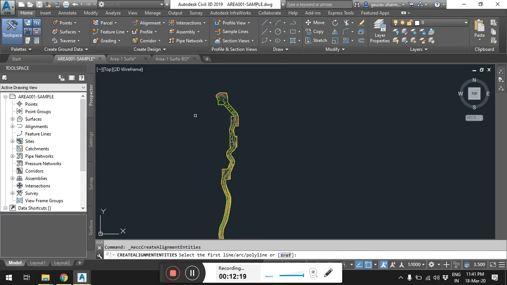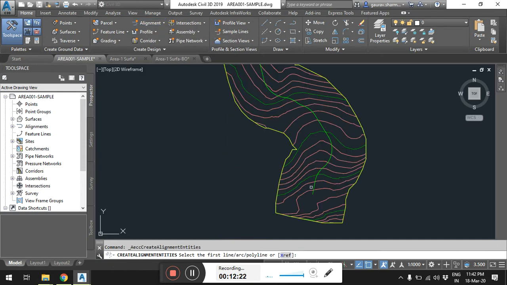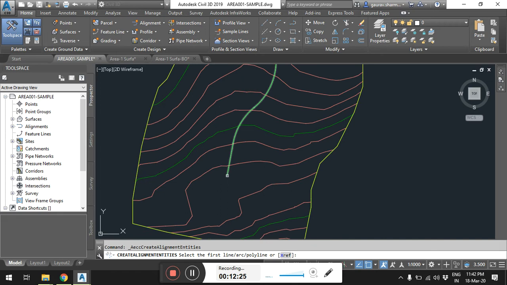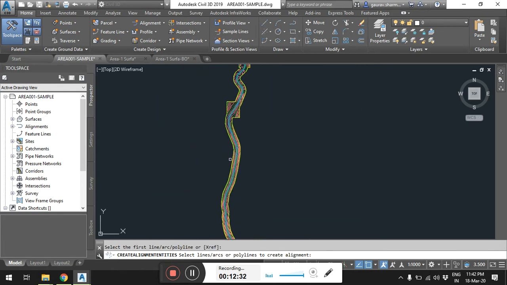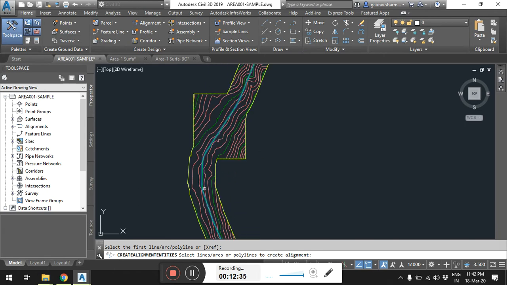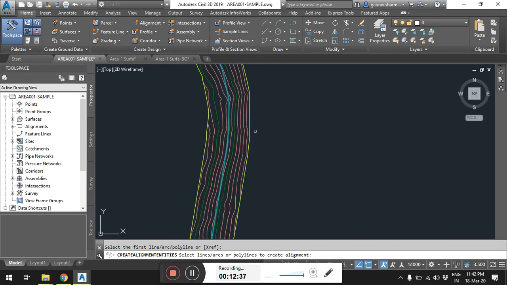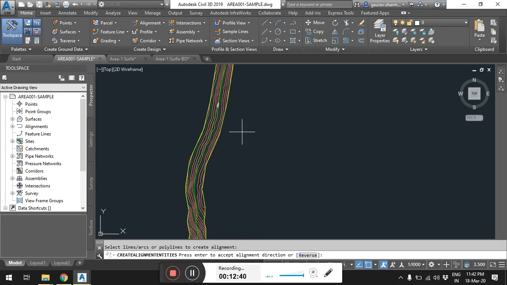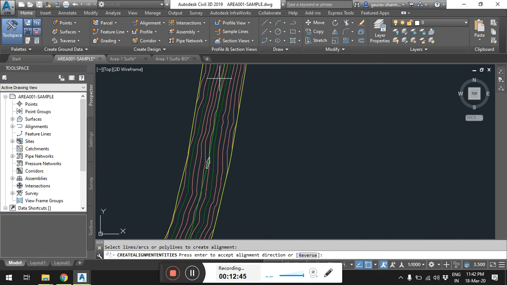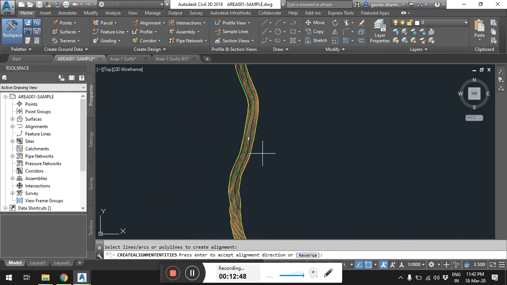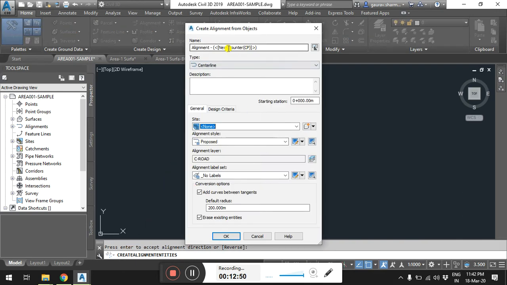I'll select create alignment from objects, and I need to specify the object. So if I want the alignment direction to be like this, I'll select this particular end of the CAD object. It will simply show me at the center of the CAD object where the alignment direction should be. I'll press enter. Now it will ask me to accept the direction. So this is the direction. So the start of the alignment will be here and the end of the alignment will be in this direction. So I'll simply press enter and I can create an alignment.